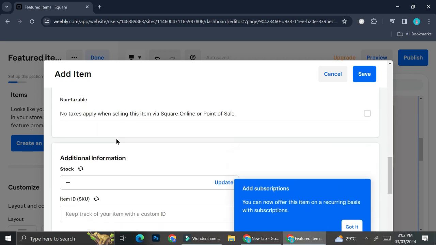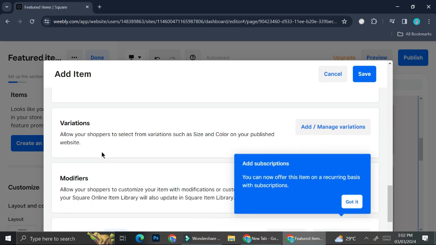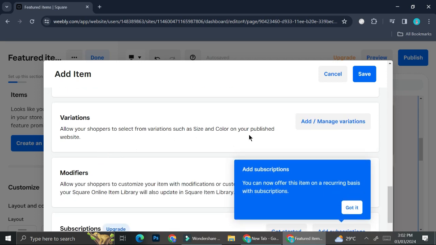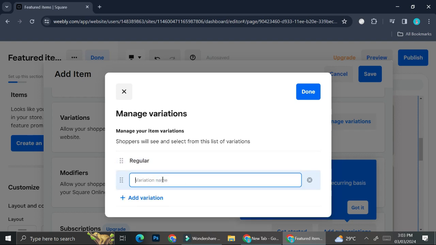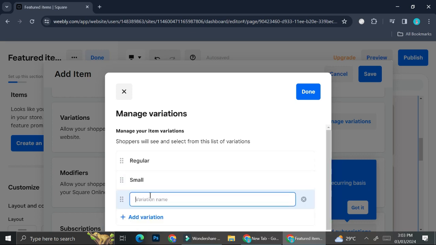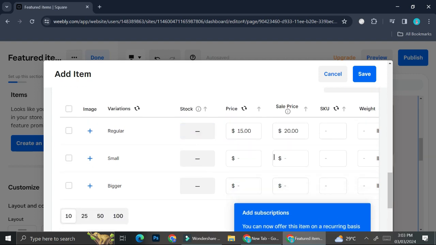You can also add the shipping and then add the additional information of stock as well as the item's ID. And if your product has more than just one variation, so let's say it has several colors or several sizes but in the same category, you can always add and manage variations by clicking on this manage variations button. And then you can add your variations through here. Let's say this one is regular, and maybe I have a small one, and then I also have the bigger one. Then I'm going to go ahead and click on done, and now I will be able to set the price, the sales price, SKU, etc., all basically the same details that I will need to put on my regular variations of product.